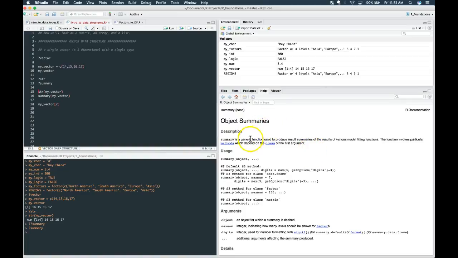So the summary, generic function produce result summaries of modeling the fitting functions. So let's run that so you can visualize what it brings up. So as you can see, if you're working with lots of data, this is super helpful because I'm only working with 4 variables here and it's not too complicated. But it gives you just the spread of numeric variables. It'll work different when you run it on different types of data, but when you're running it on numbers, it'll give you this spread. And it's really handy when you're getting to know your data in the beginning of the data analysis process.